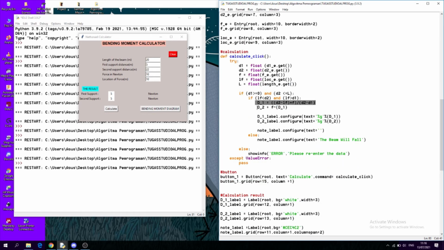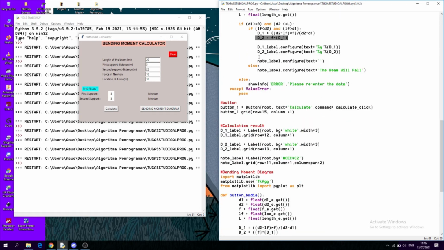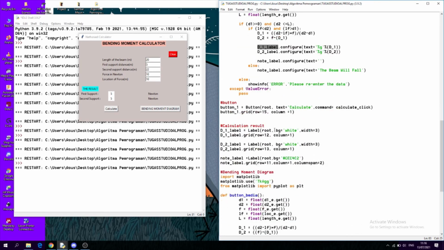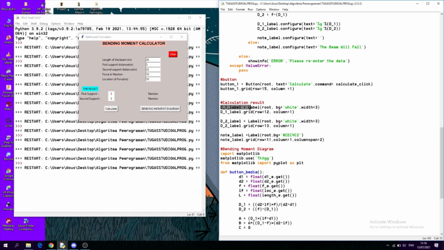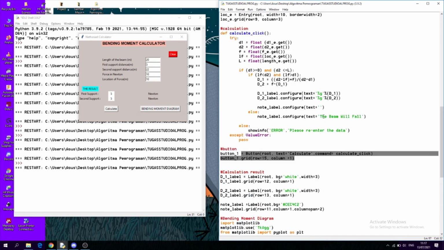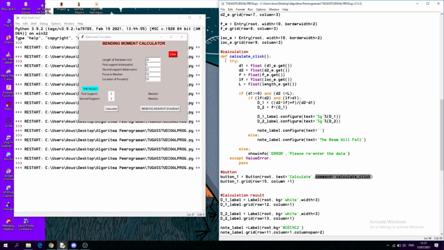Here is the calculation for the first support and the second support, and then the result will be on the D_1 label. Here is the label, and as you can see, it will be located in row 12, column 1. Very easy. Then to configure the calculate button, you can use the normal button and give the command. Before that, don't forget to define the command.